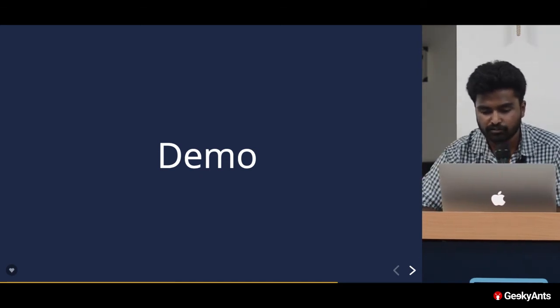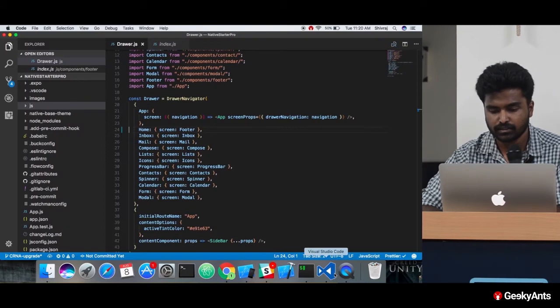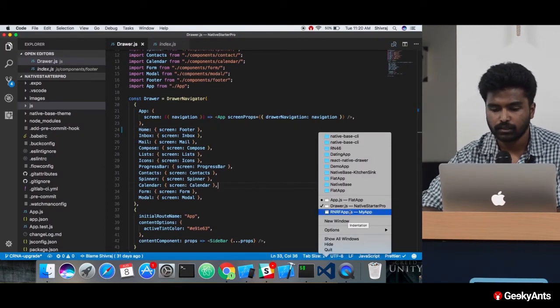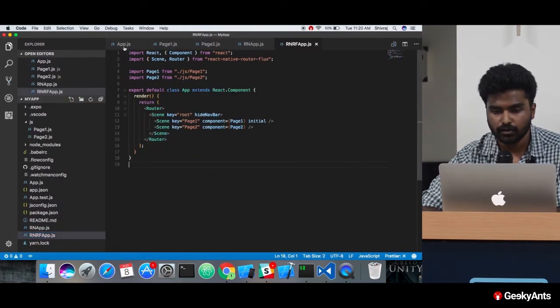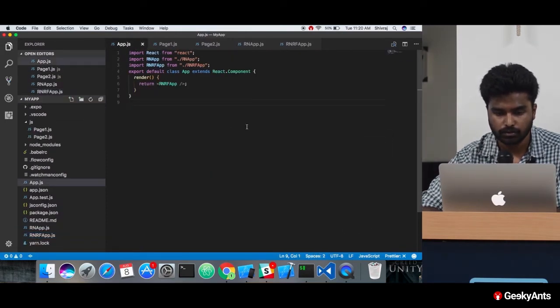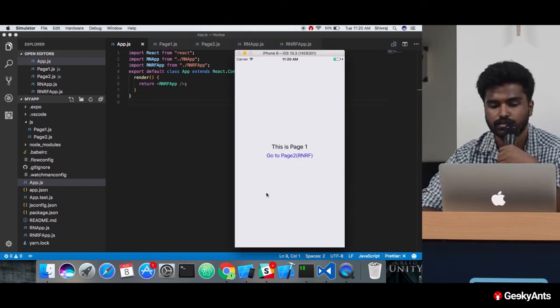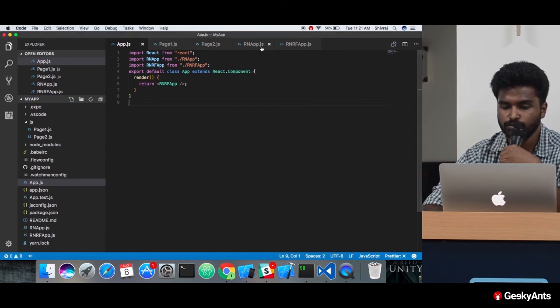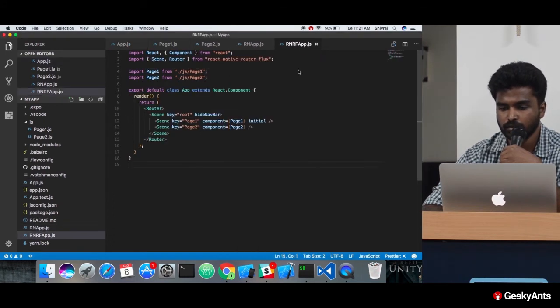This is a simple application with Router Flux where I have only two screens. I navigate from 1 to 2 and back to it. This is pretty simple. And here is the code. So I have these two scenes and I have this action to go to page 2. Similarly, from page 2 I will pop to page 1. This is pretty simple. This is R and RF, that is Router Flux.